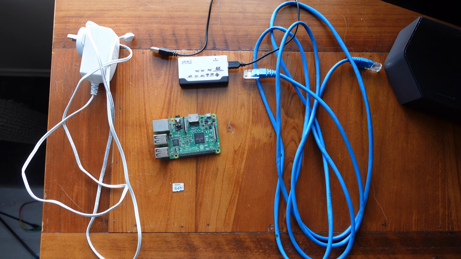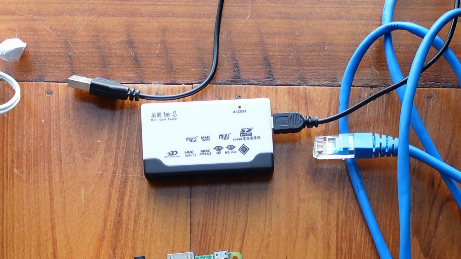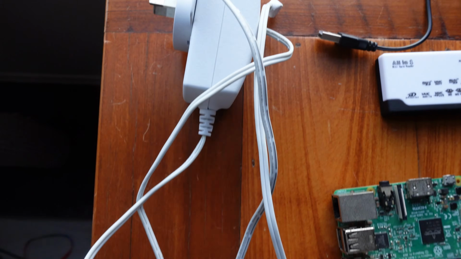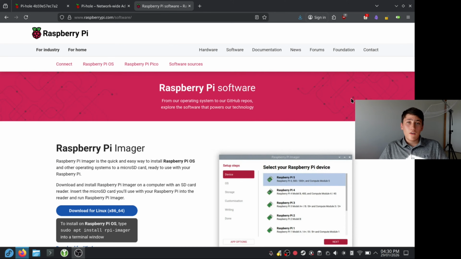So to get started, this is everything you're going to need. You're going to need a Raspberry Pi, an SD card reader, and you're also going to need a plug to plug the Raspberry Pi in, and optionally, an Ethernet cord. So the first bit of software we're going to need is this app called Raspberry Pi Imager. All this is, is a really simple way for us to download an operating system for our Raspberry Pi and to burn it onto an SD card.